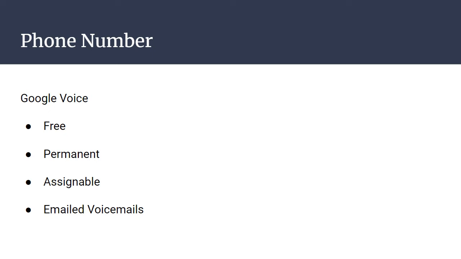It gives you a voicemail box also, so people can leave you messages. If someone leaves a voicemail, what will happen is an email will go out to your Gmail account with a link to the recording, and it'll try to do a transcript.